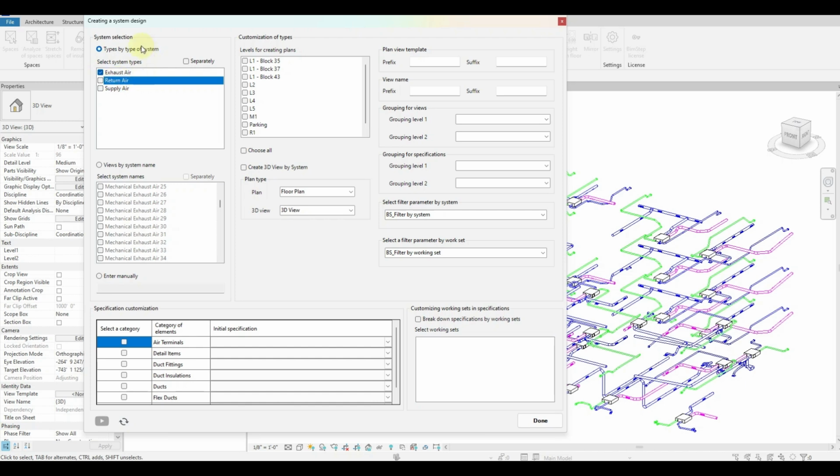That's what we want to get, a 3D view, a set of floor plans, and specifications. Let's move on. Next step is to choose the levels for which we would like to get the floor plans. Let's say we want to do the second and third floor. Next, we check the box if we want to create a 3D view. We select the plan type and the 3D view type.